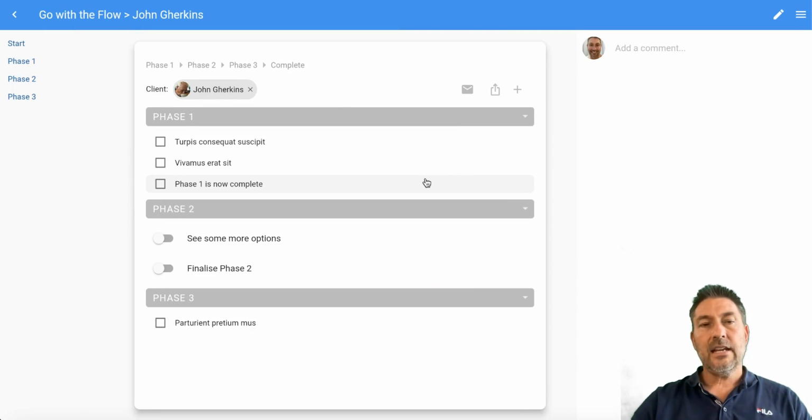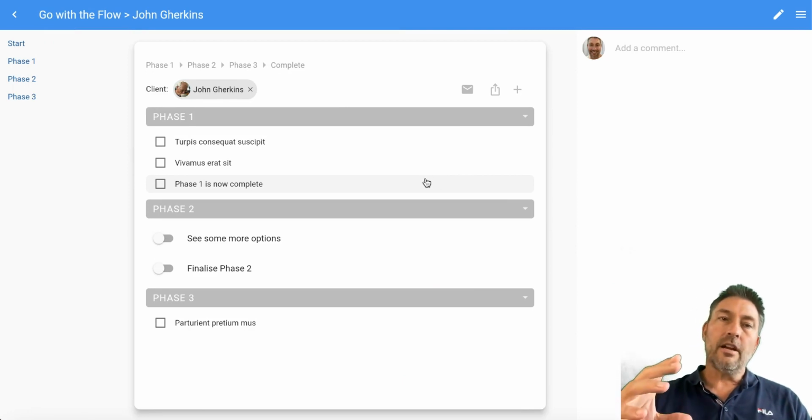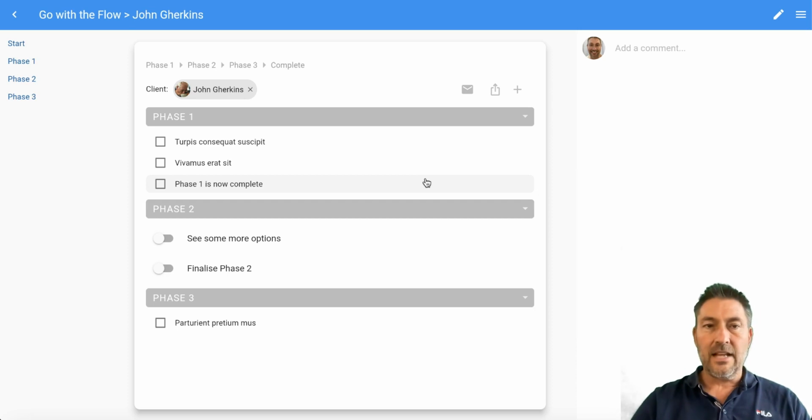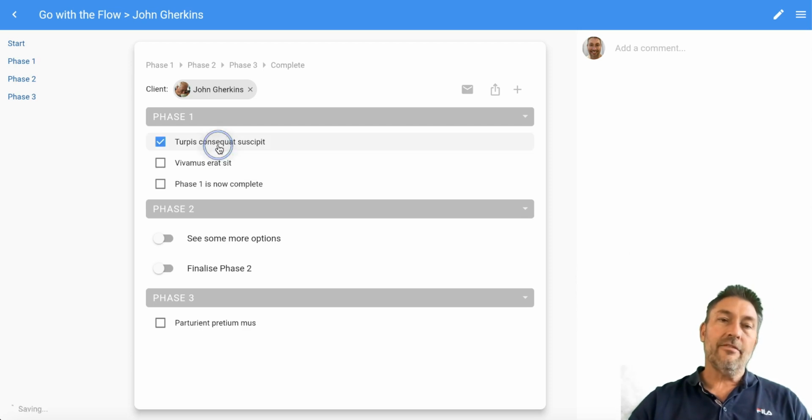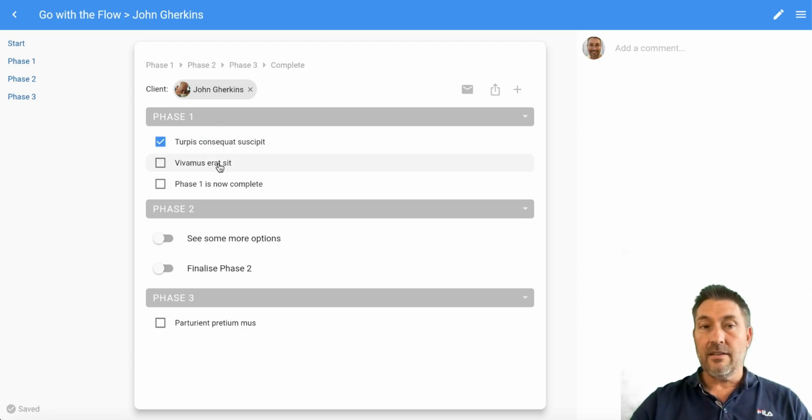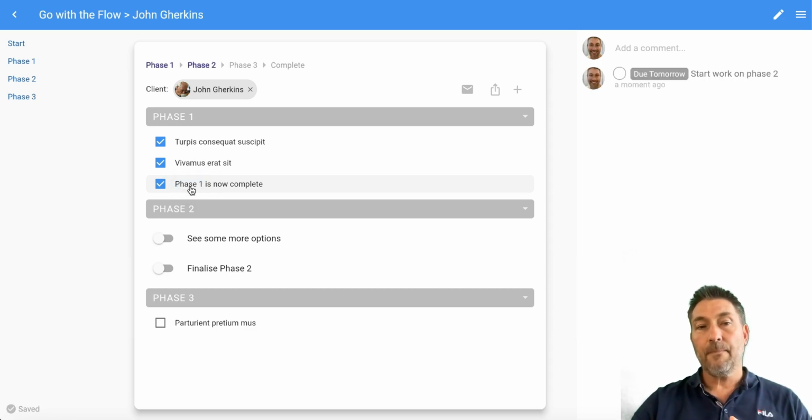And you can see here our flow is broken up into different phases. So think of your workflow as like a checklist, but instead of just tick boxes, you can also have a bunch of other things like dates and text boxes and so on. So in this one, we're just going to tick off to say we've done something and the next item. And when we get to the end of that particular phase, we say phase 1 is now complete. And what it's done is moved us into phase 2 of the milestone automatically.